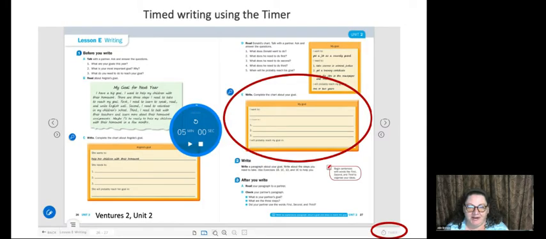I use a variety of the tools built in, but I do enjoy the timer. It really helps when you're presenting online to keep everybody at the same pace. In this particular lesson, it's from Ventures Level 2, Unit 2, Lesson E, the writing. Here the students were working on setting goals.